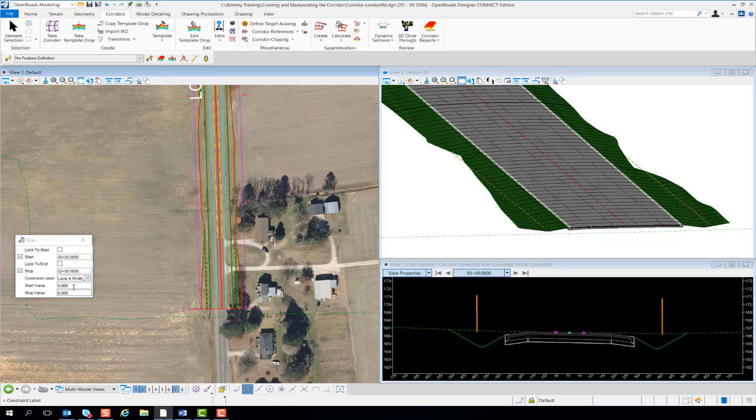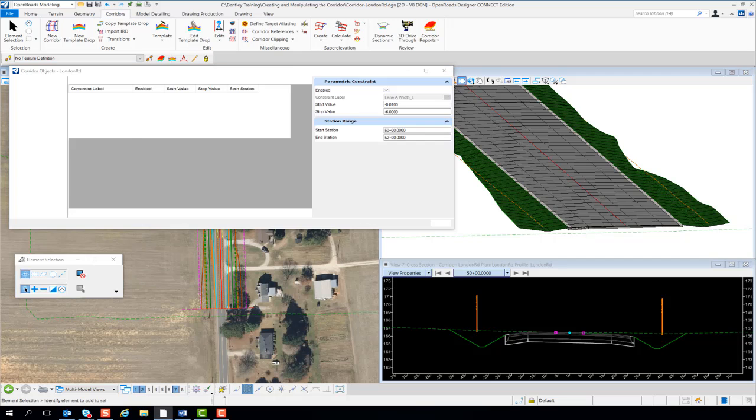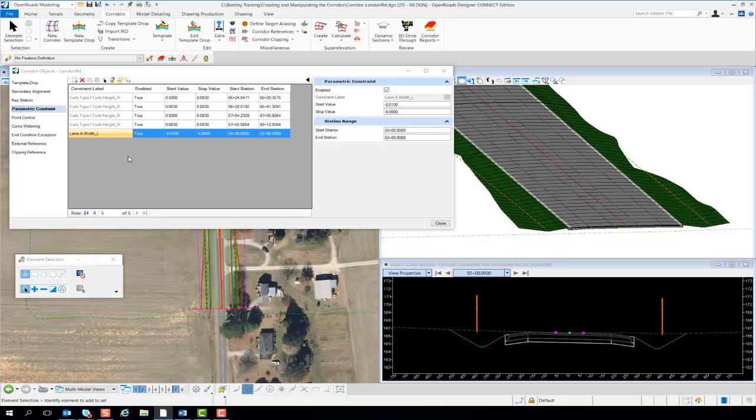Lane A width right, and again our start value will be 0.01, and our stop value will be 6. We'll left click to accept those values, and those get added to the dialog. Okay, so now we've got those two parametric constraints created. That'll take care of our center turn lane width.